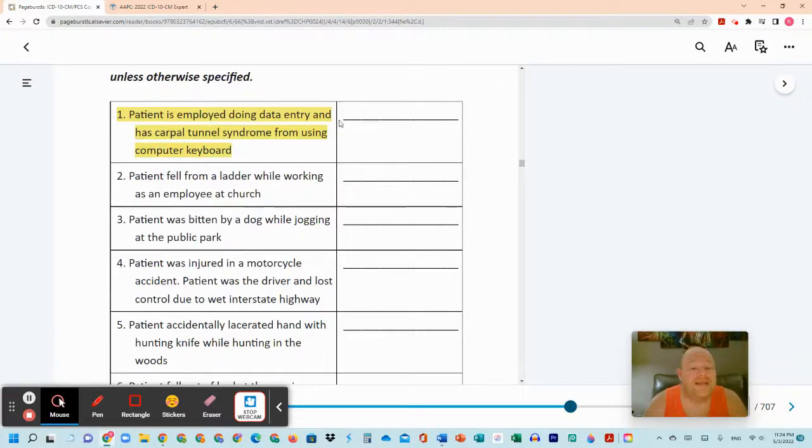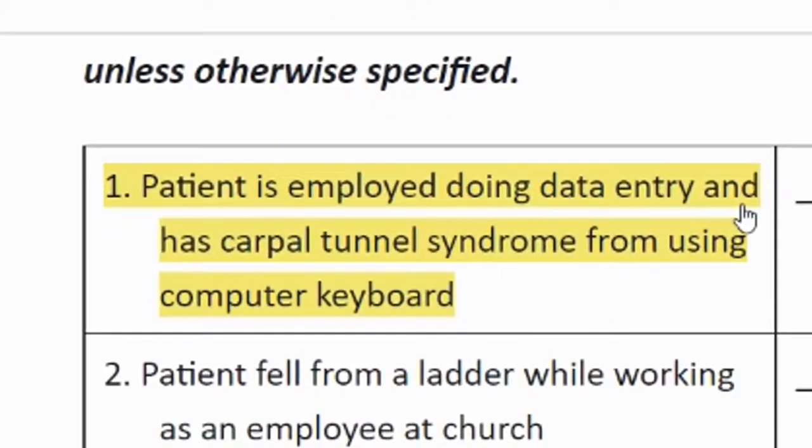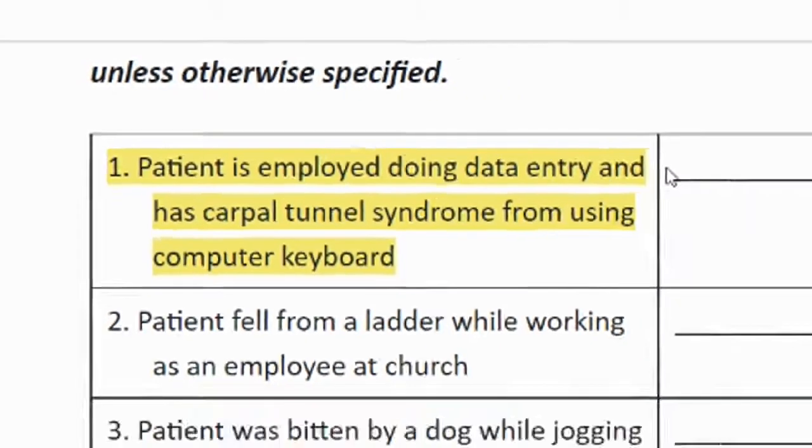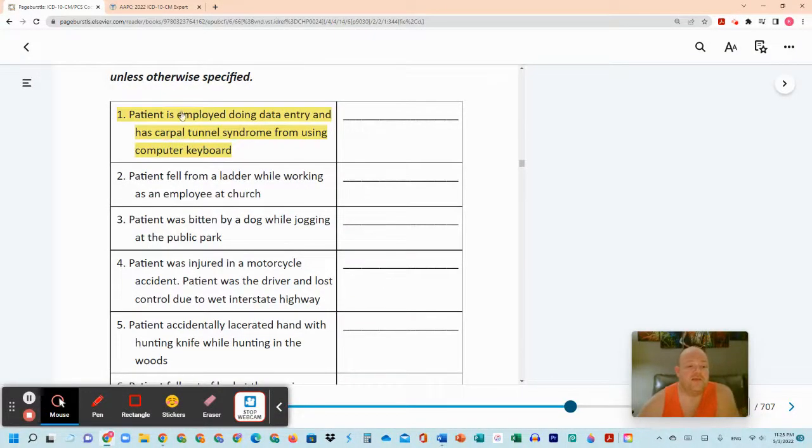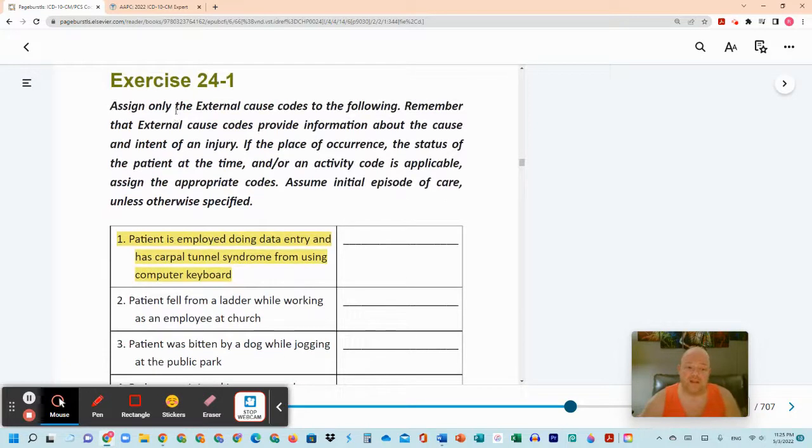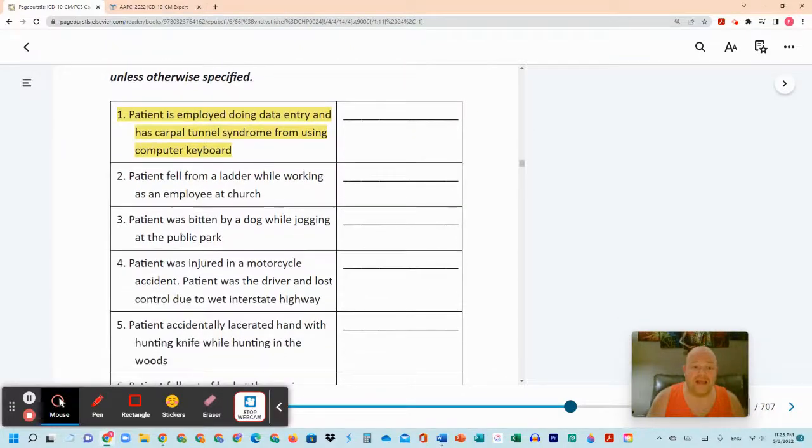Patient is employed doing data entry and has carpal tunnel syndrome from using a computer keyboard. In this exercise, we are coding external causes. External cause codes provide information about the cause and intent of an injury. If we know the place of occurrence, the status, and/or activity code, we need to code those as well. In all of these, we are assuming initial episode of care unless otherwise specified.